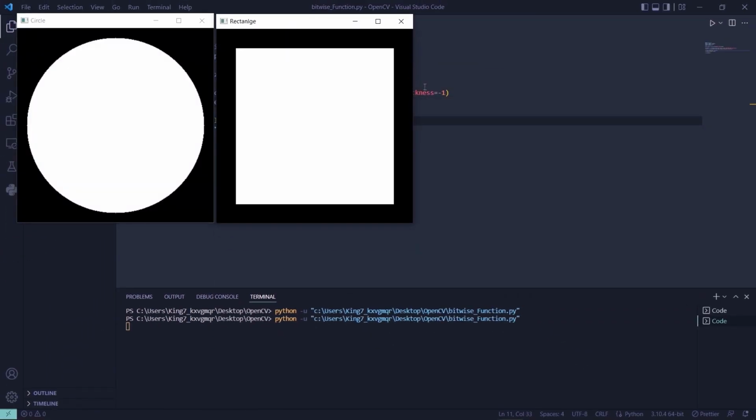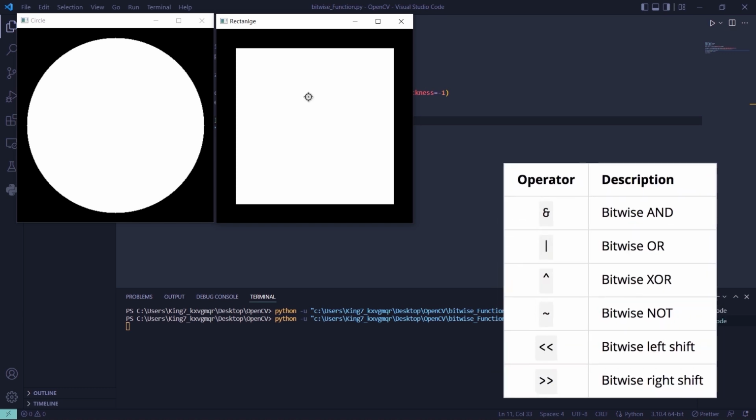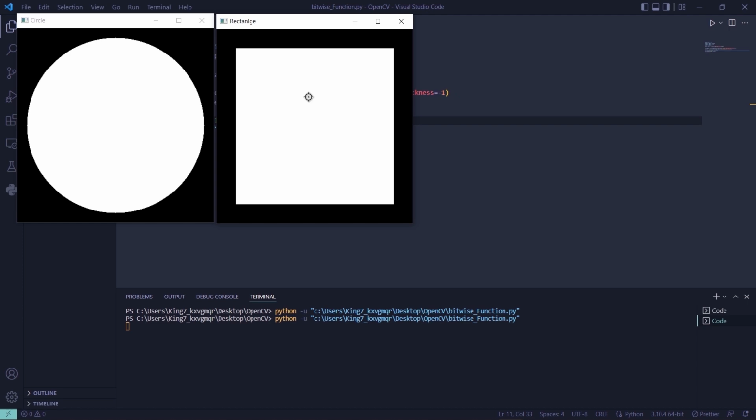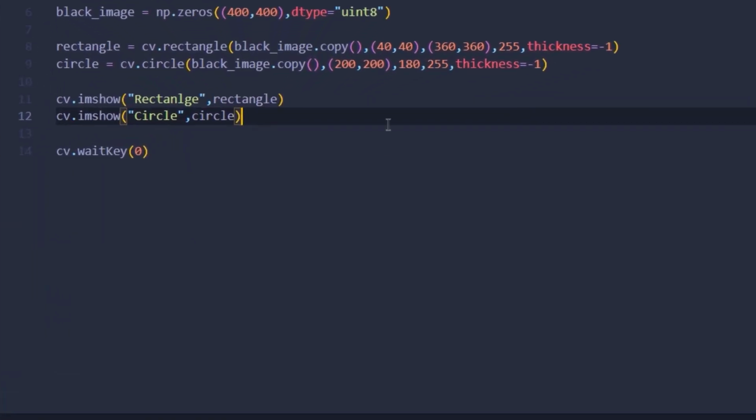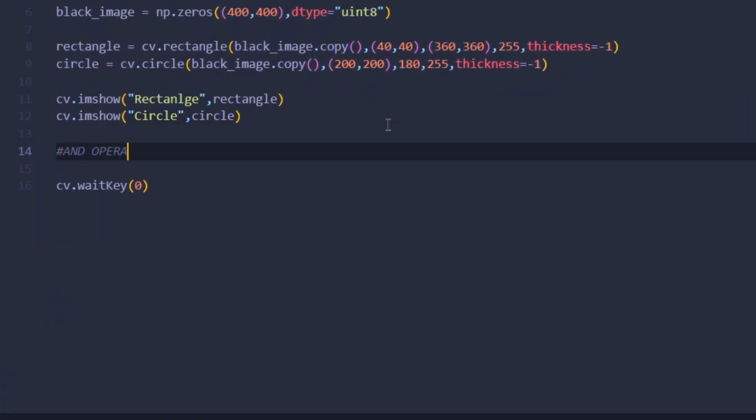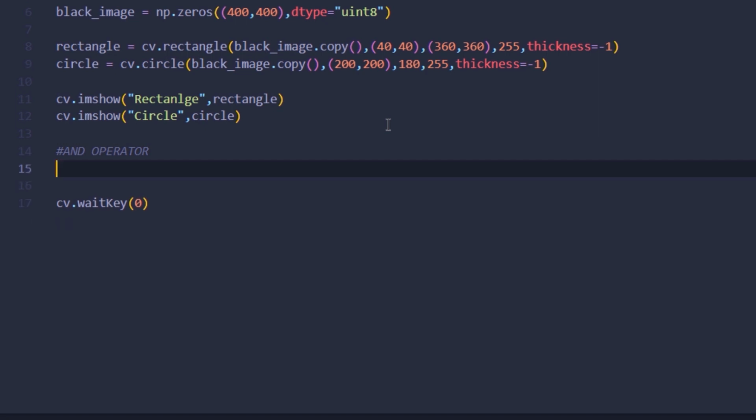Now we can work with the bitwise operators. So the bitwise operators are like logical gates like AND, OR, NOT, XOR and so much more. But we are going to focus on those ones like AND, OR, NOT and XOR. So let's start off with the AND operator. So let me just type it here, AND operator. So we are going to create a variable and we're going to call it AND bit.